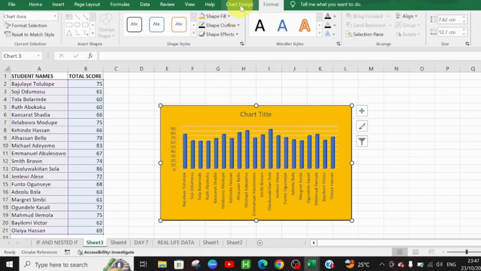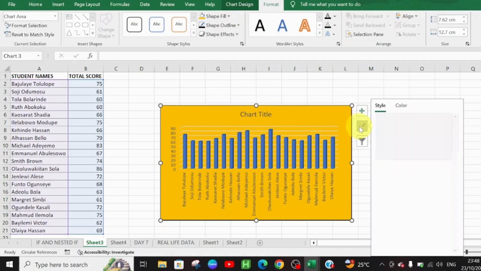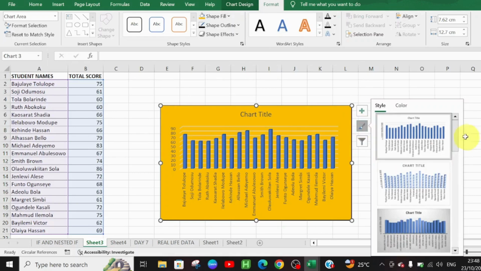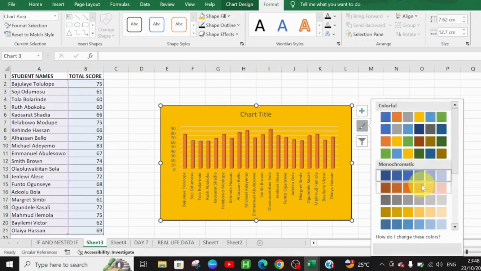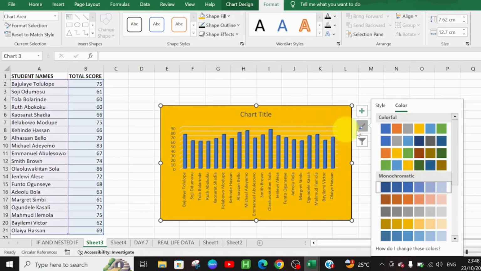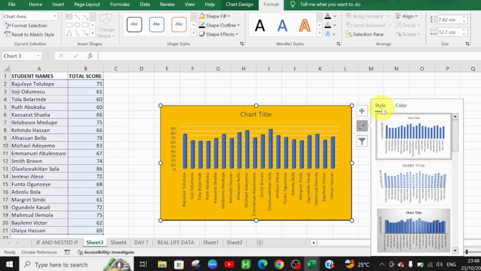Going forward, the next thing is that look at these three icons. They are important, and instead of going through this format, you can as well come here to change the color. You can see several colors here. So I've just changed the color of the bars, just like the way it was before. Now, not like the way it was before either.